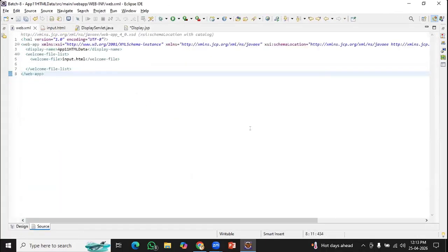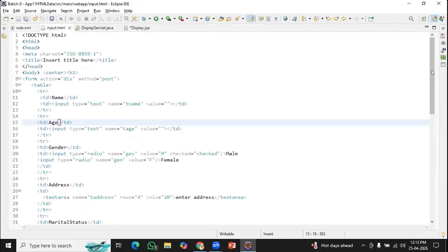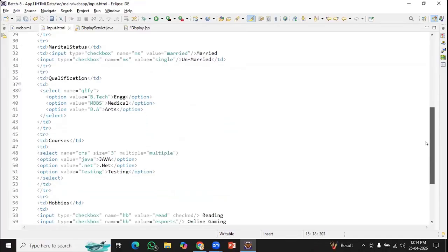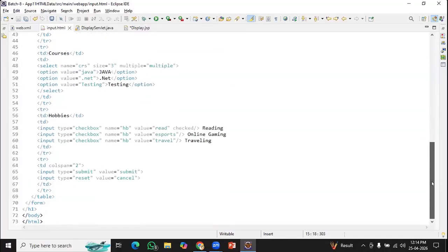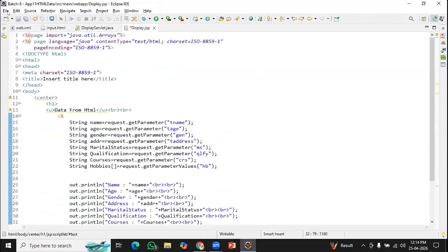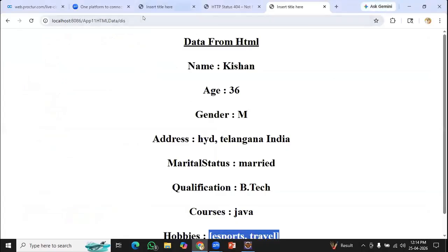This is actually web.xml. You don't need it. After that, input.html up to address, and then marital status, hobbies, and this is the final thing. And display servlet, you already know that. And finally display.jsp. That's it. Done. Okay. Please close your laptops. Open your notes for me, please.